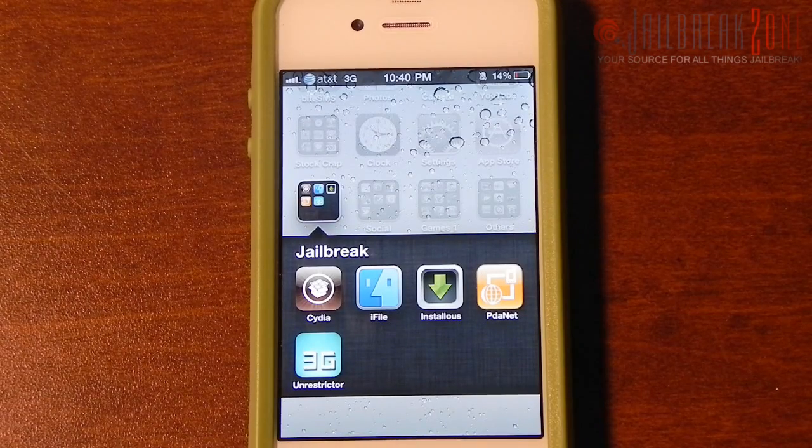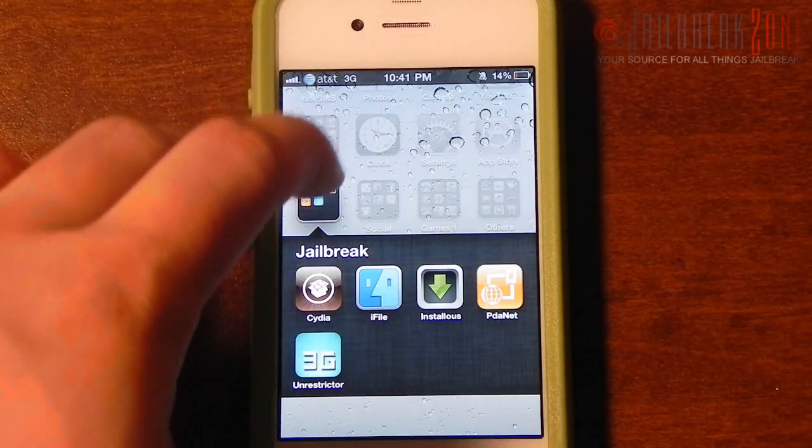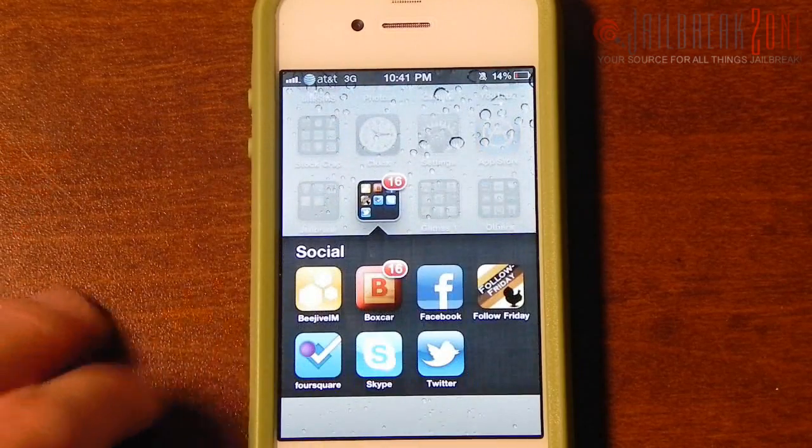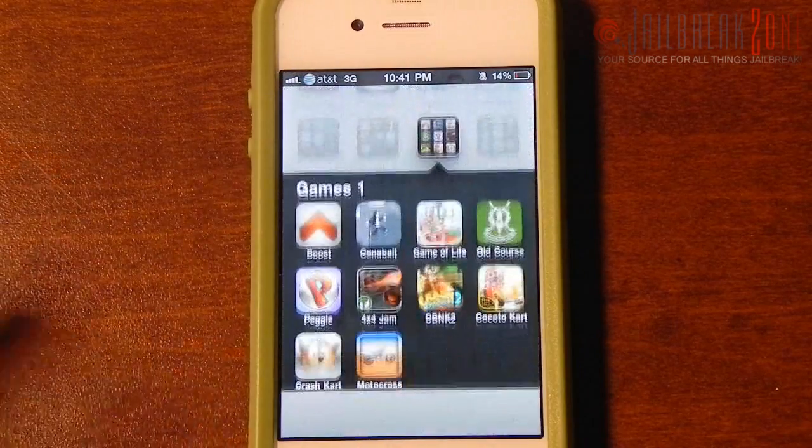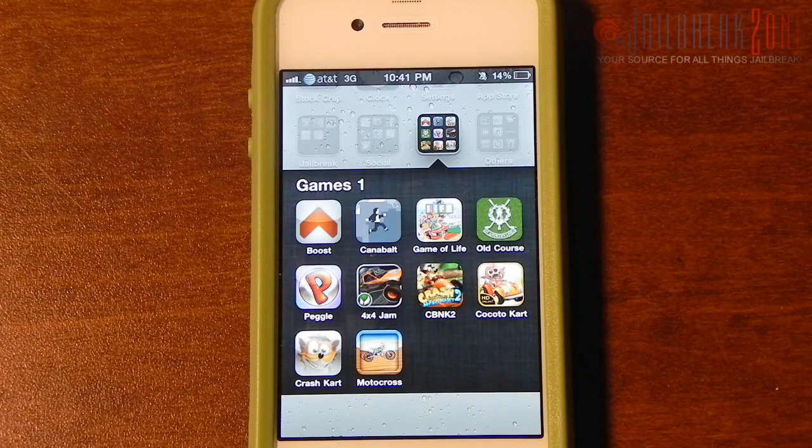Of course, I do have Installous. I use this for trying apps before I buy them. Hopefully you all know by now that I do buy all of the apps that I have. I don't even have very many apps on my iPhone.